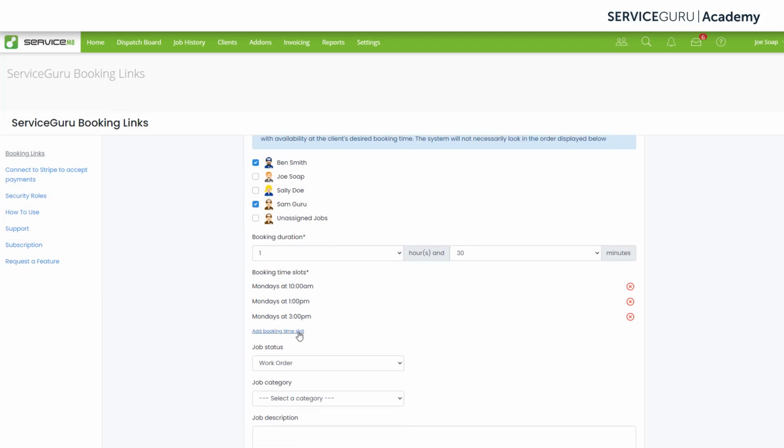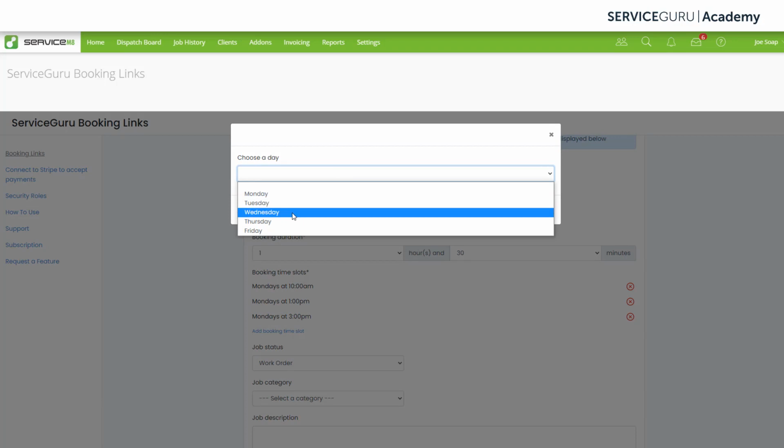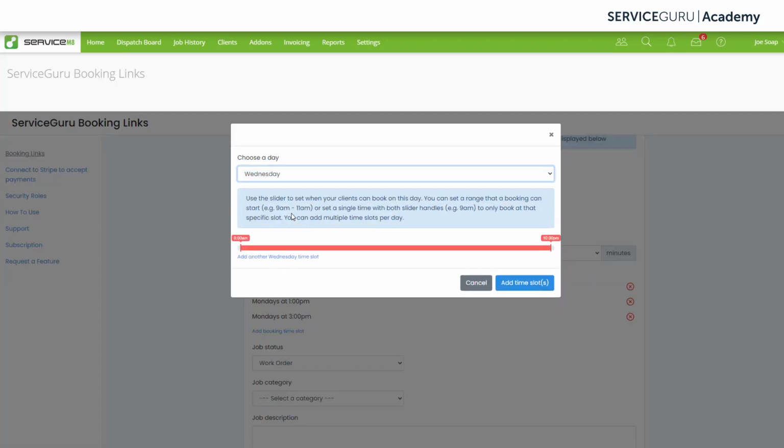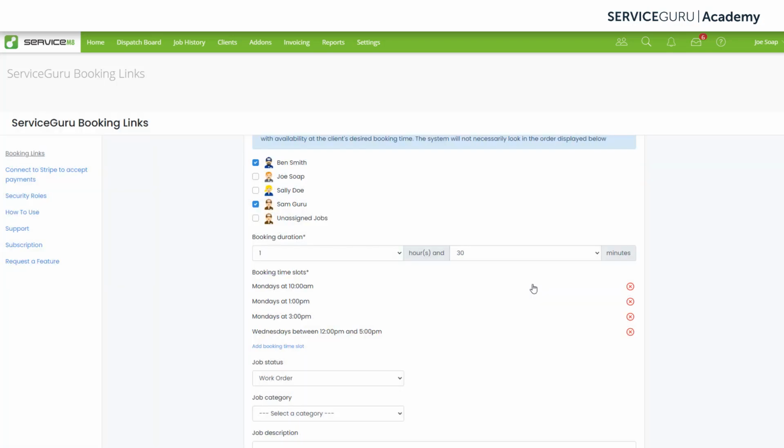To set up our Wednesday afternoons, let's go ahead and press Add Booking Time Slot again, choose the day, in this case Wednesday. Previously, we set specific time slots, but for this day we want to set a time range between 12 AM and 5 PM. So to do this, we drag the left side of the slider to 12 AM and the right side of the slider to 5 PM. If you want to add any other time slots to this day, we can do so again by pressing the Add Another Wednesday Time Slot, or if we're happy with this, we can simply press Add Time Slots. If we ever want to remove one of these time slots, we can do so by pressing on the red X next to the time slot.